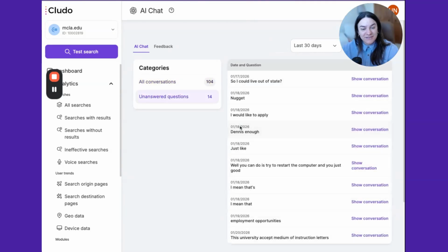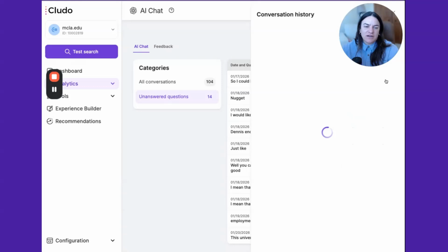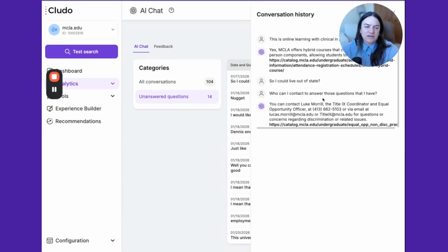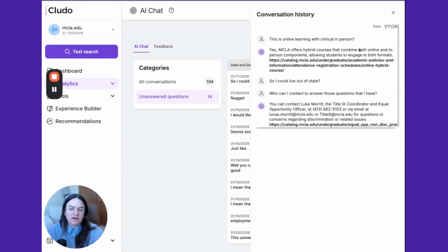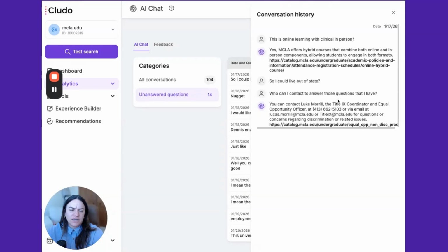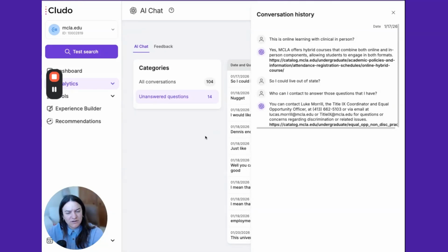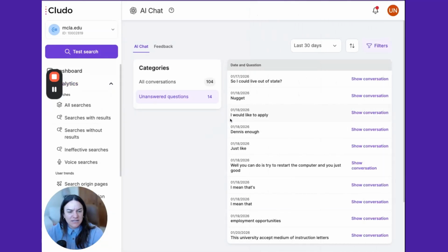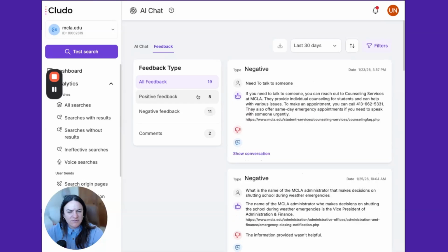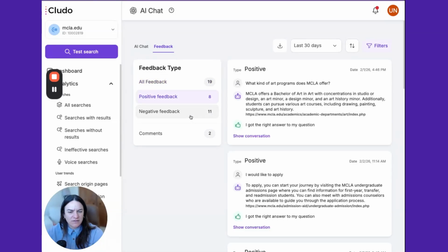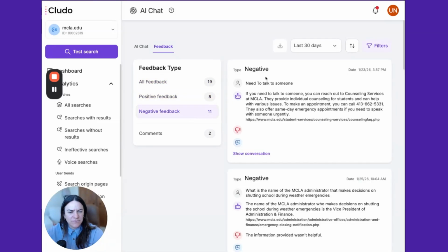A lot of the really gold analytics are actually going to be more of the negative ones or unanswered. So these are a little bit longer or have answers that were, or questions that were, unanswered. Same with feedback. We've got all feedback versus positive feedback versus negative feedback.